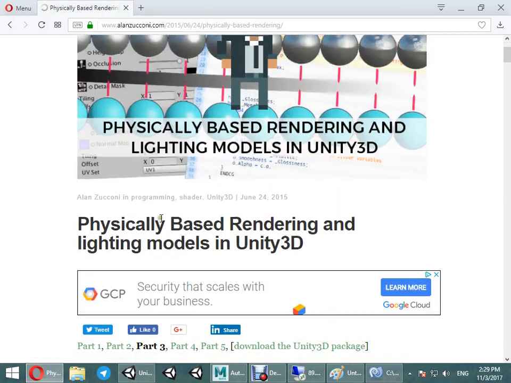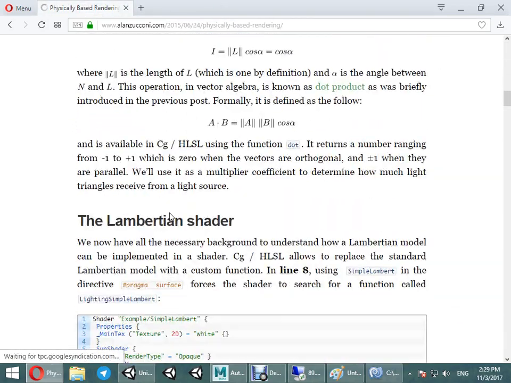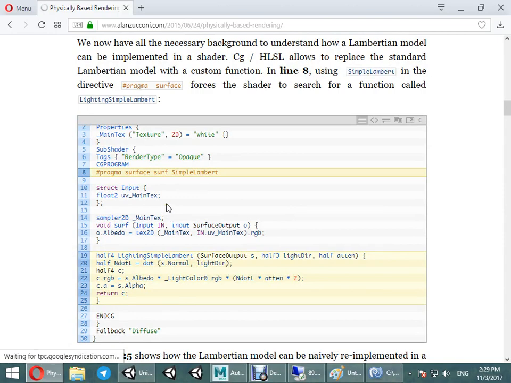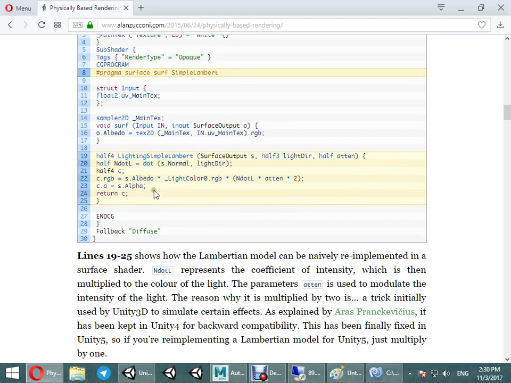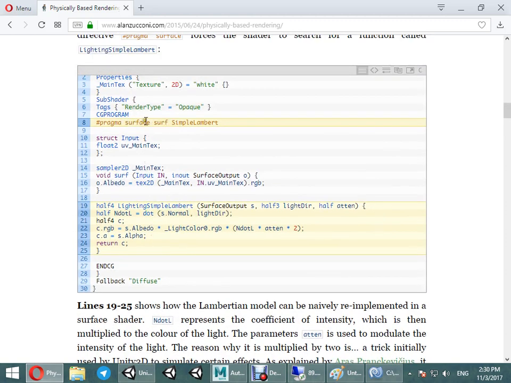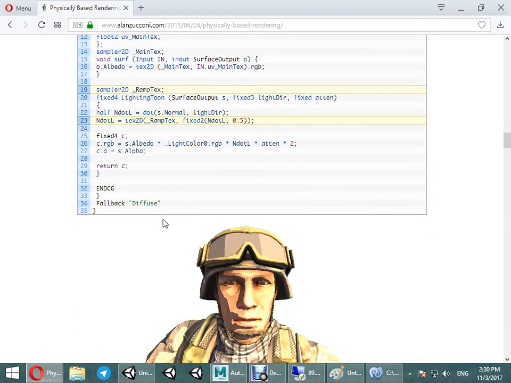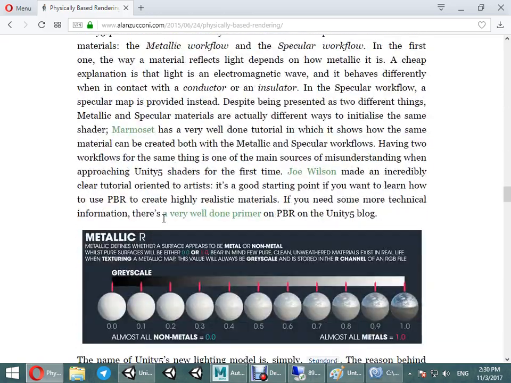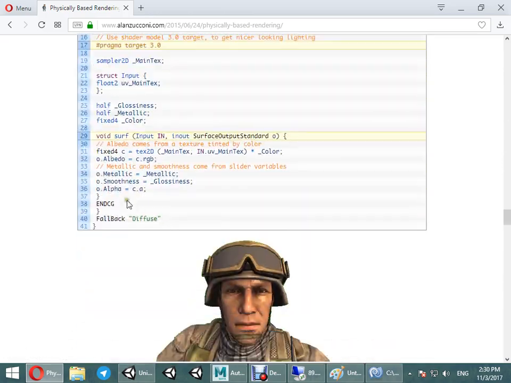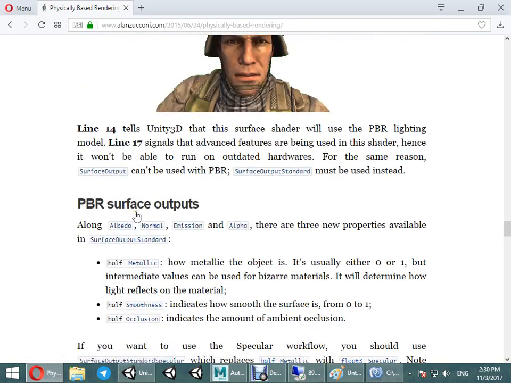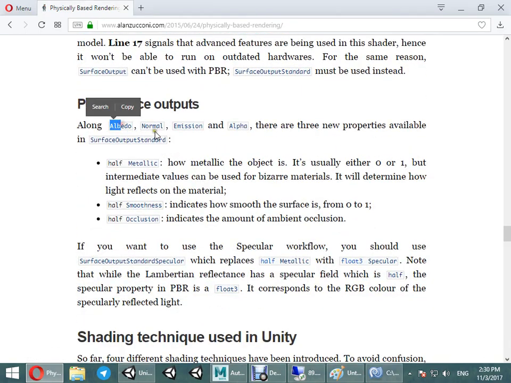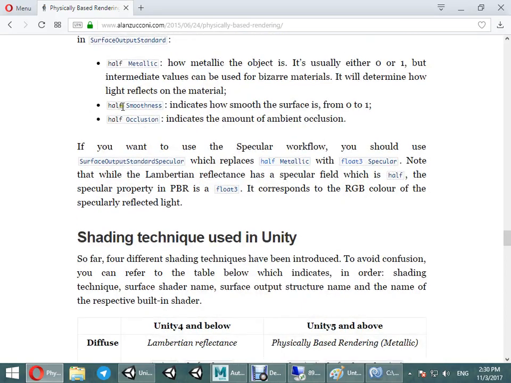Okay, here is the standard lighting model. This is only available in Unity 5 or newer versions. In the standard lighting model we have simple Lambert. This is a lighting model, surface output, PBR, physically based. As you can see, in PBR shaders we have albedo, normal, smoothness, occlusion, metallic output.